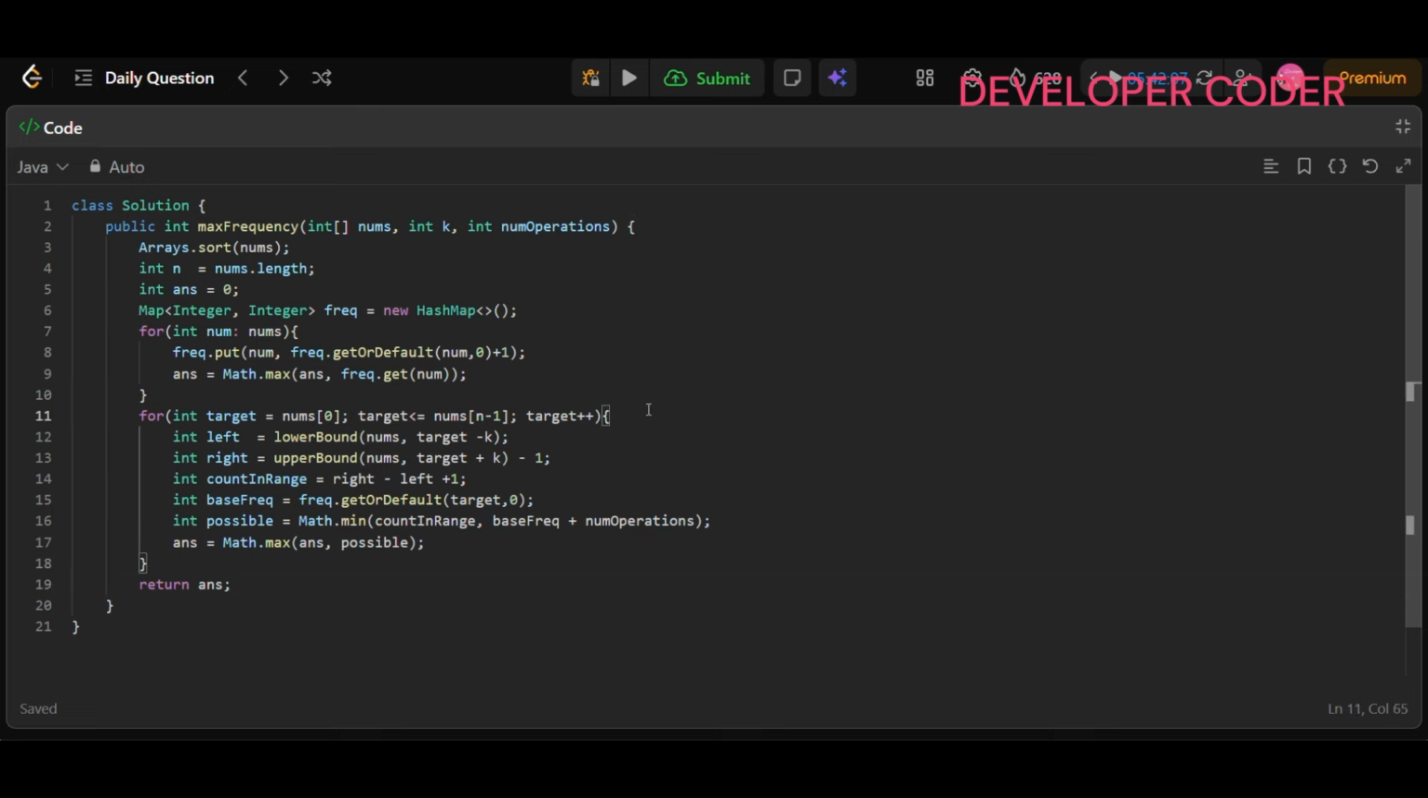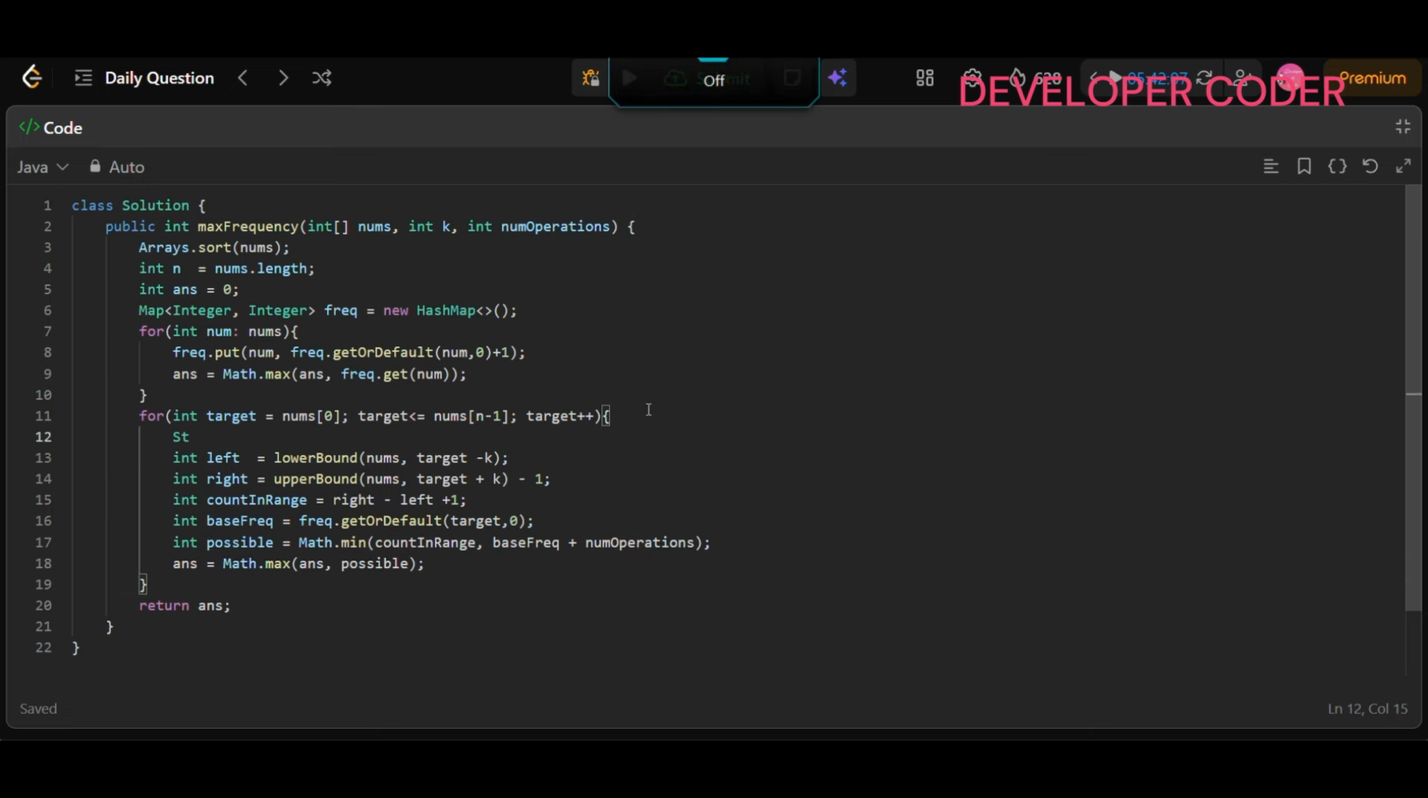Okay, and here let me do one thing. Let me add one comment, debug statement. System.out.println, and here let's say target is equal to target. I just want to print the target, to see what is the first target I'm checking.